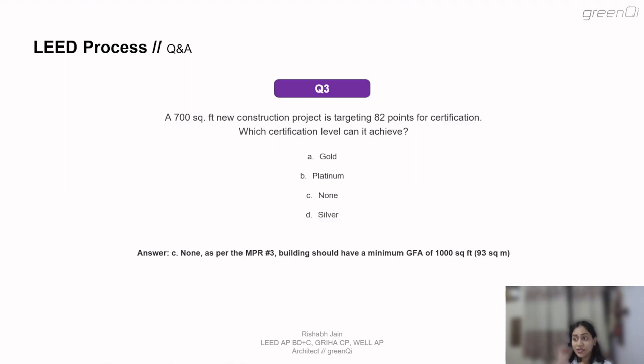So the answer is C. None. If you see here, as per MPR number 3, a building should have a minimum GFA of 1000 square feet. So we understand that the project is targeting 82 points. You might see that and think, oh yes, it can achieve Platinum. But if you read the question again, there's also an area associated, that's 700 square feet, which does not fall under the MPR. So it does not comply with the MPR, and it will not receive any certification or any level of certification.